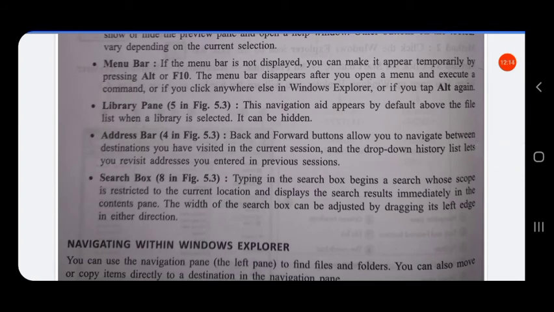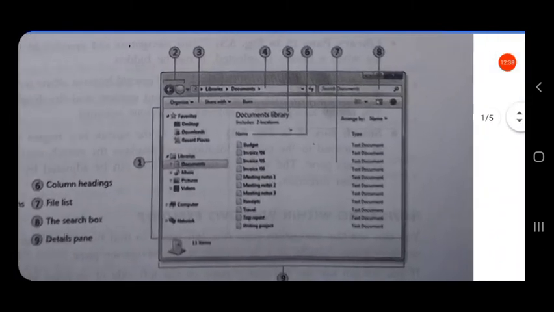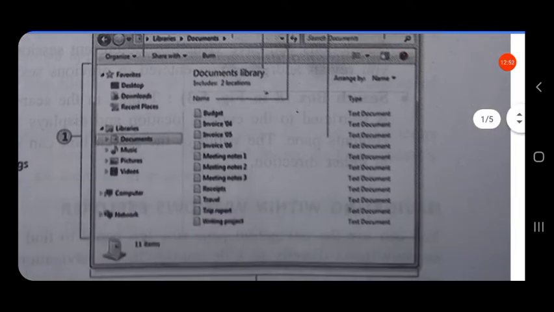Then search box. Typing in the search box begins a search whose scope is restricted to the current location and displays the search result immediately in the current pane. The width of the search box can be adjusted by dragging its left edge in either direction. So if you want to search any file in a particular folder, you can enter your search in this search area. Then the search result will appear in this pane.